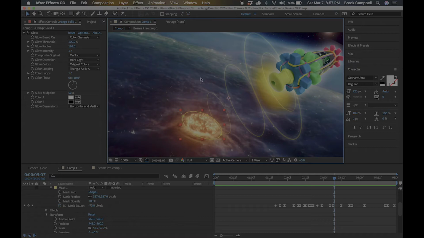This is a quick little tutorial to highlight how you might choose to use After Effects and/or Photoshop to create some visual effects or visual enhancements for your scenario depiction. So just a quick overview here.